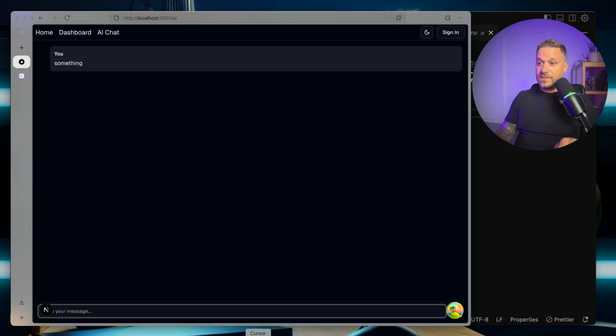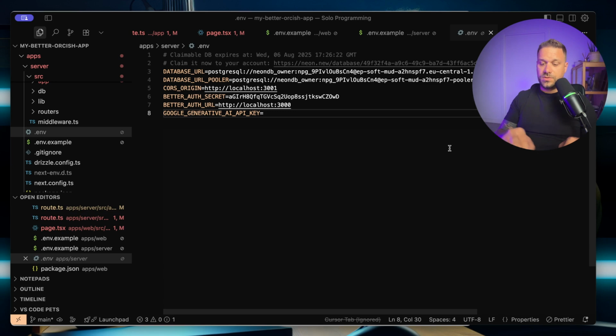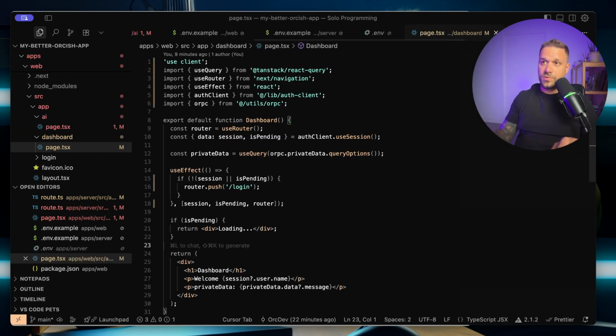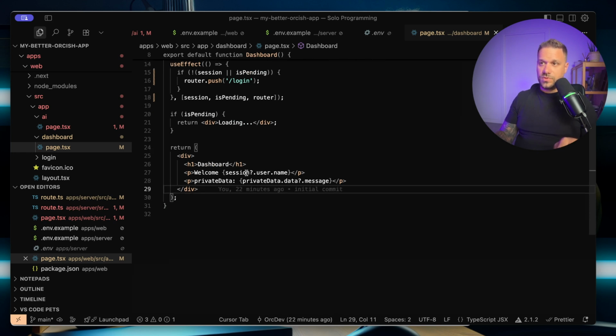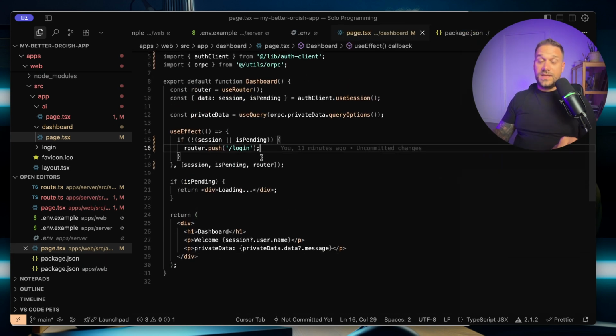And let's see now what we have on our dashboard. Nothing. Okay, so it's probably protected by something. Let's go to dashboard. Yeah, so that's private data basically coming from oRPC, and we need to be logged in. But it is just showing welcome username and private data from our user. So there is nothing special to see. And that's it. We created this boilerplate just by running one CLI command.